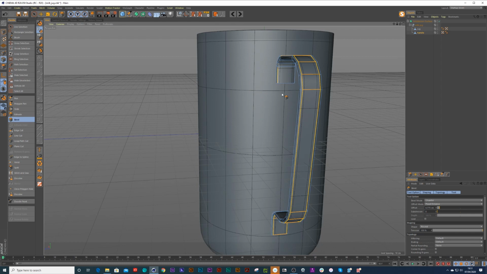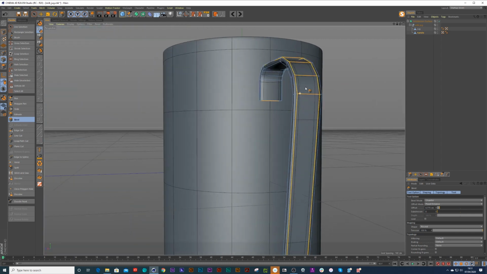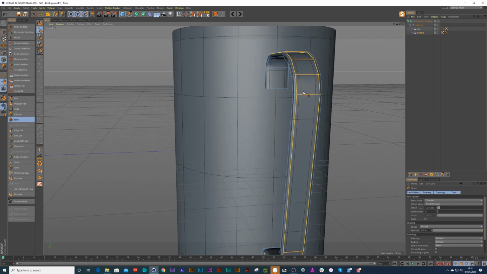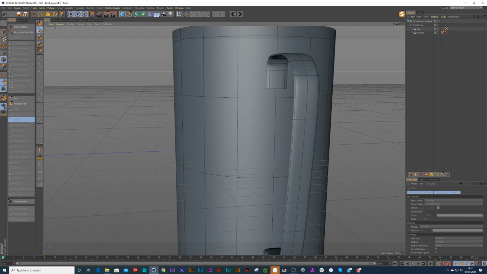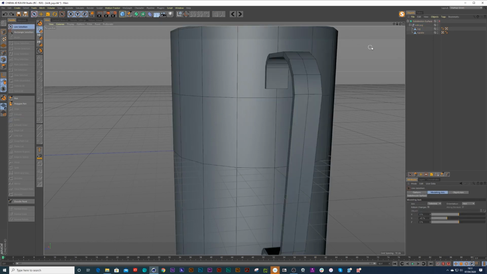And let's see what that does. That's great. In fact, you know what I could do? If I do a loop cut on the whole lot, that would be a lot better.